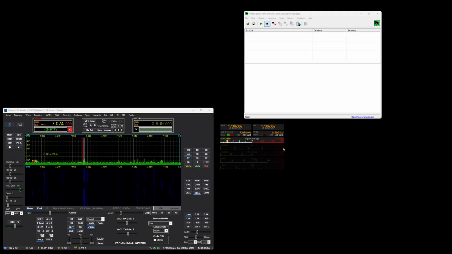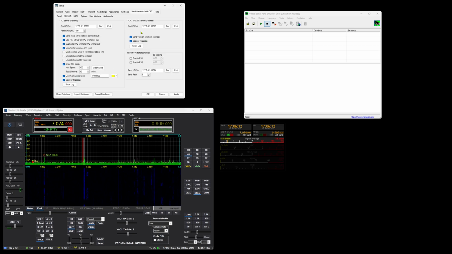Okay, this is just a quick vid to show you how to get as many COM ports as you want, within reason. We're going to make use of the TCP/IP CAT server, which is here under Serial Networking, CAT Network tab. Make sure that's on.